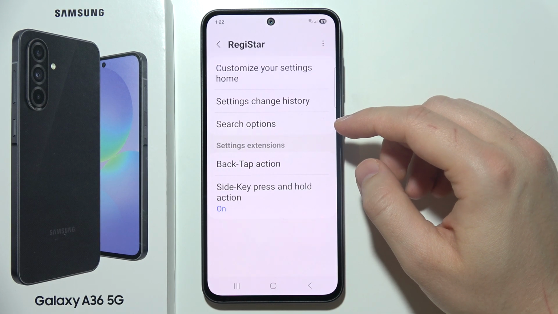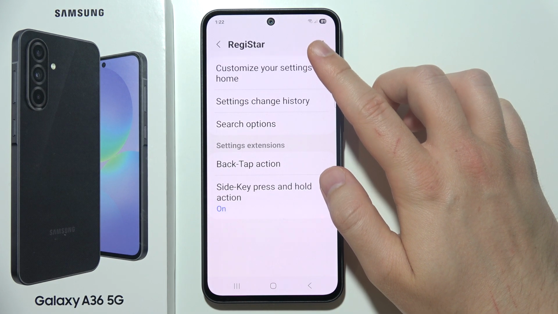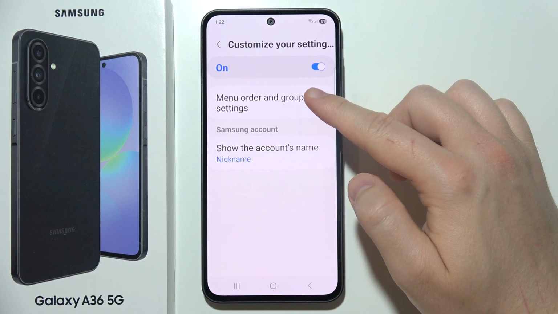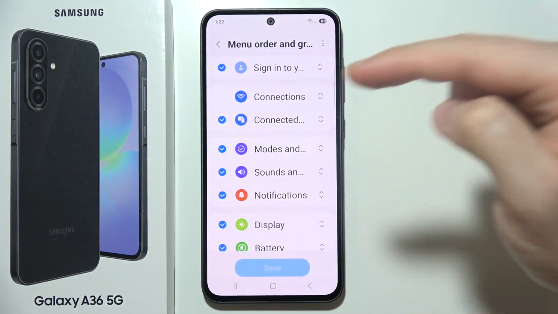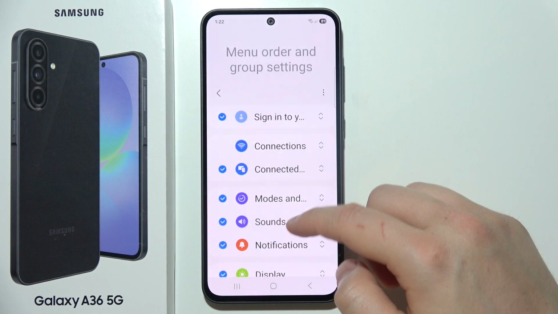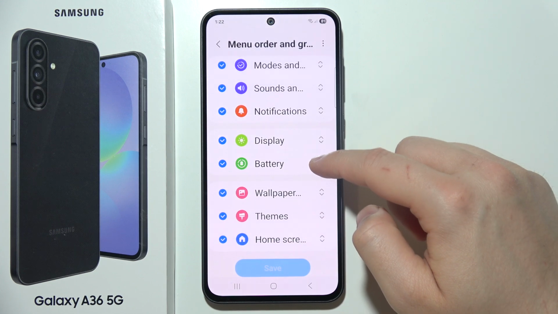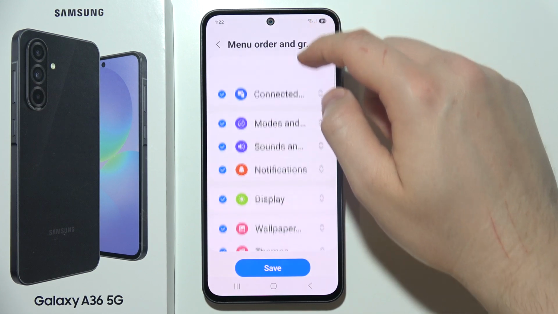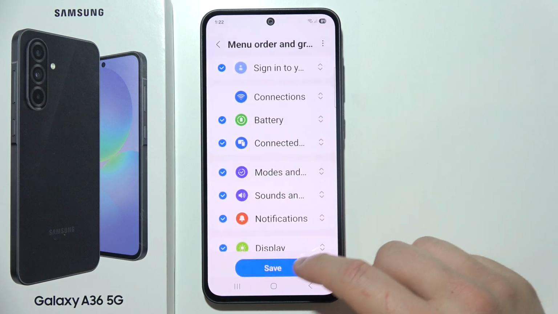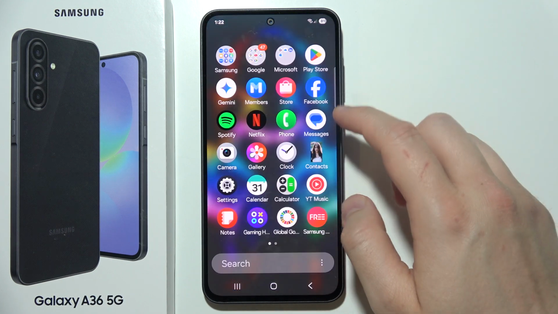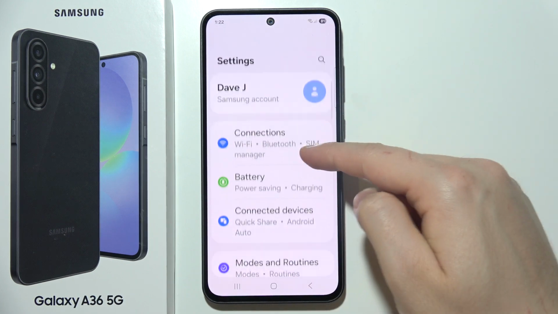Then we will have to go for customize your settings home, and here select menu order and group settings. Right now you can simply click and hold any of the options and drag it wherever you want. Then you can click save and take a look. Now as you can see, the battery appears at the top.